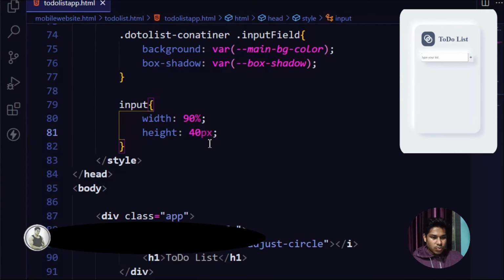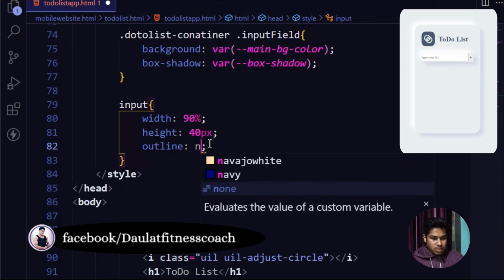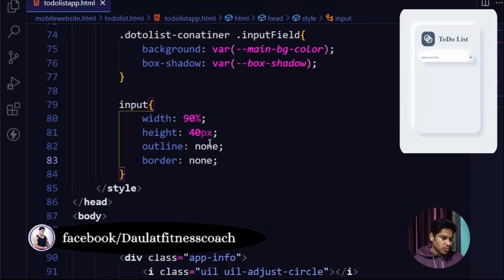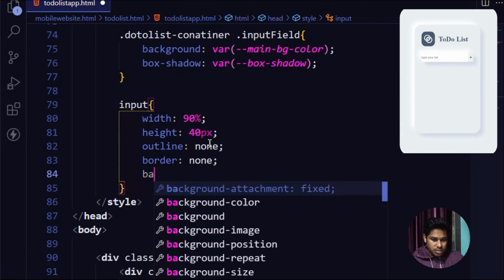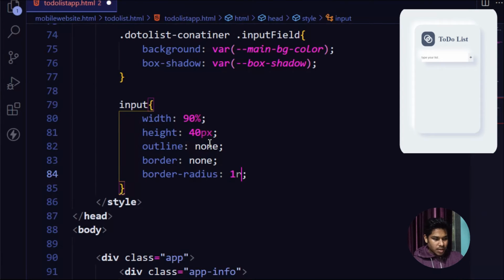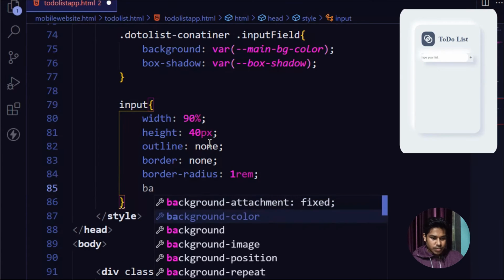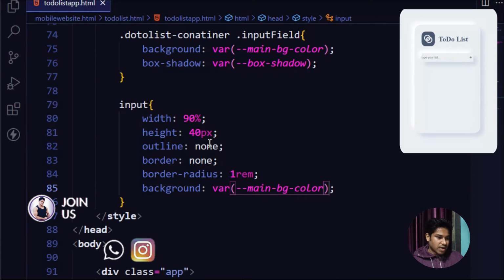Yeah, this looks good. Outline is going to be none. I don't want to have a border as well, so this is how it will look. Let's provide a little bit of border radius. So I'll say border radius is going to be, let's say, 1rem. It will have a nice circle, and the background color I want to assign is var, the main color, so it will have a similarity.